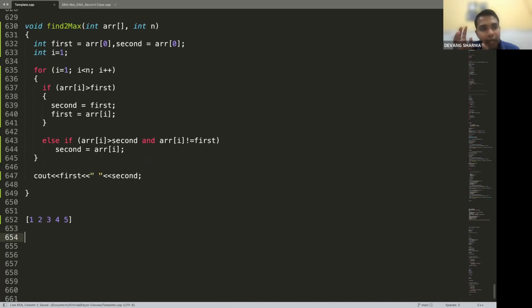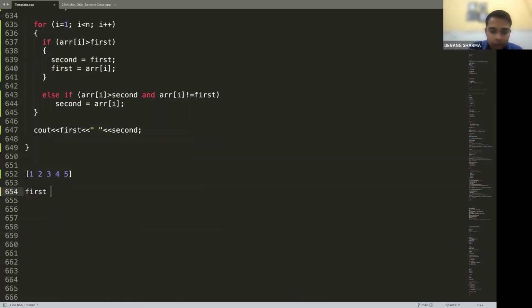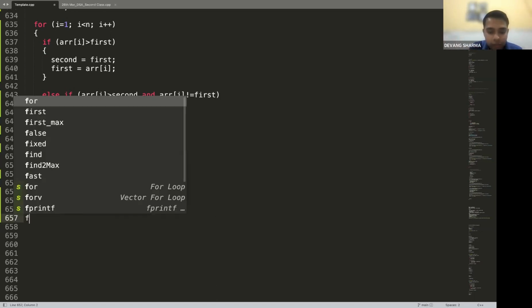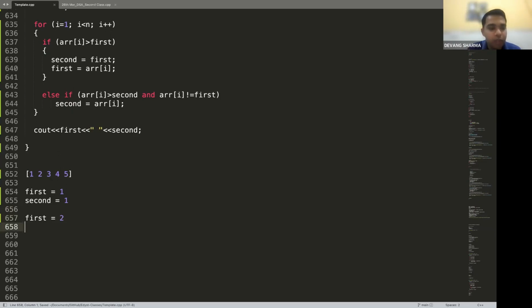The moment you find any value greater than it, you have to do two things. You need to modify the first value, and you also need to modify the second value. Understand what I'm saying? Initially, your first is 1, your second is 1. Now, when you go forward, your first becomes 2. Your second should also be updated at that point, because when you updated the first one, the second should also be updated. So whatever the previous first was, that will become the second value.